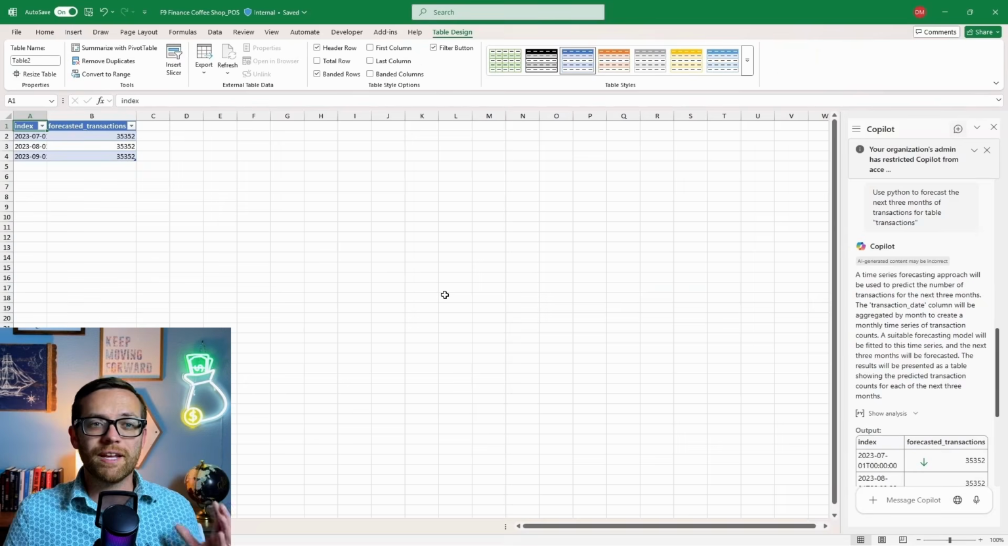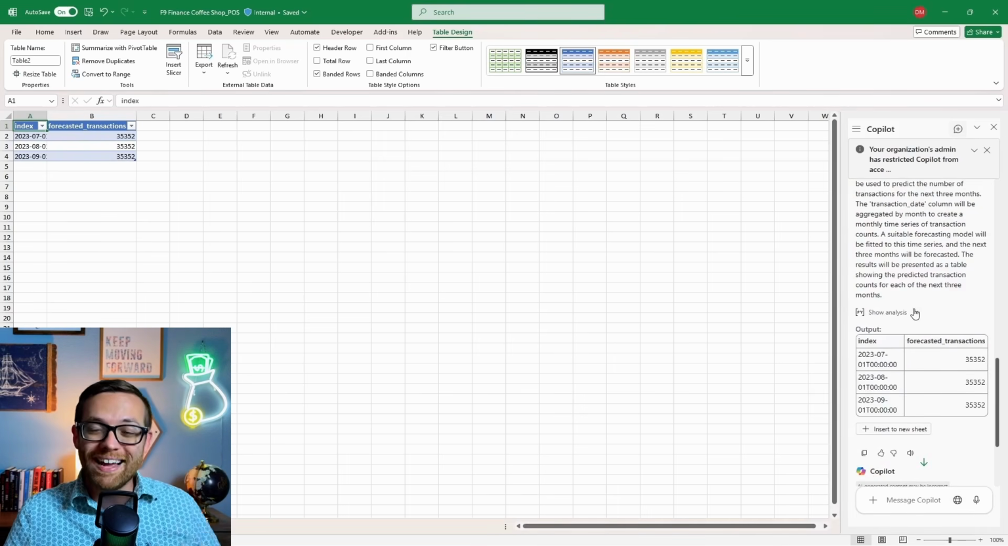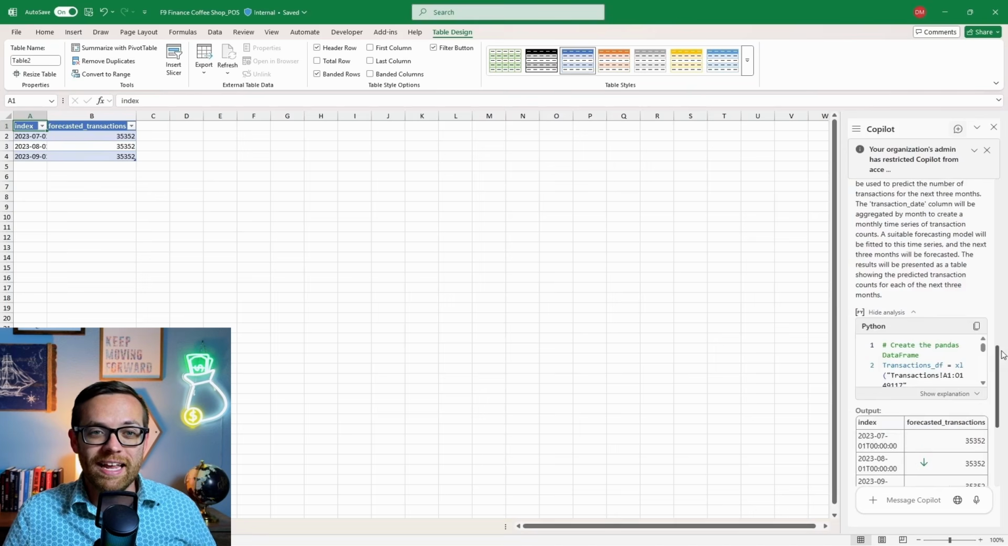So Copilot has come back. It used a time series forecasting approach to forecast based on the transaction date column, aggregating that and then doing our forecast for us. So you can see down here, if you want to see the Python code that it generated and ran, here's all of it. It queried pandas, one of the most common Python libraries. And here is all of the Python it wrote for us to analyze our data straight in Excel.